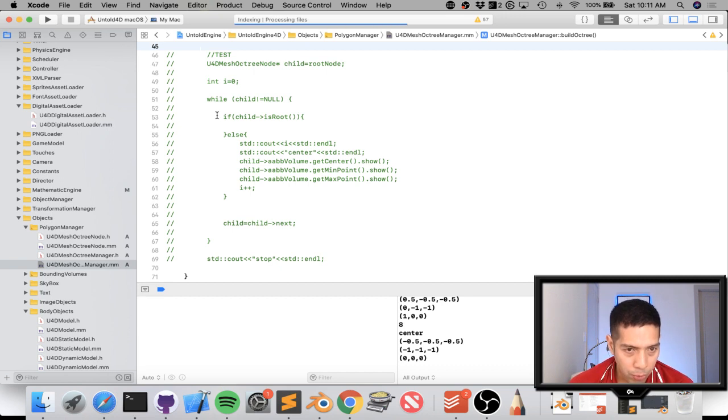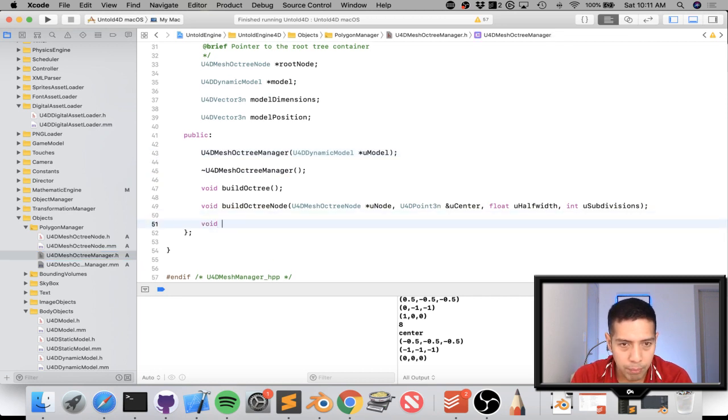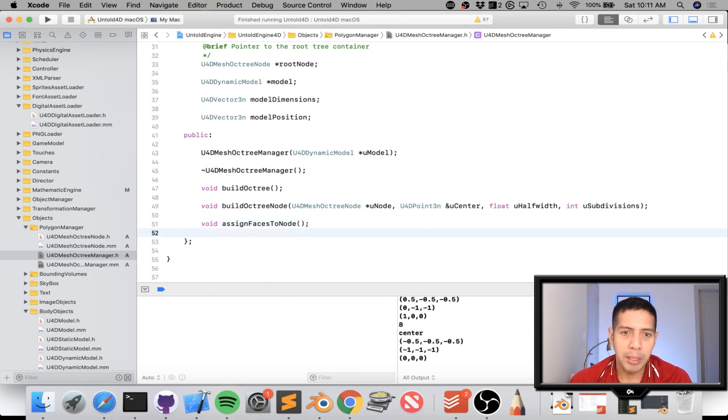So what I'm going to do is create a new method here, void, and let's call it assign faces to node. I like that node name. Basically, that's going to assign the faces of the model to the node leaves.